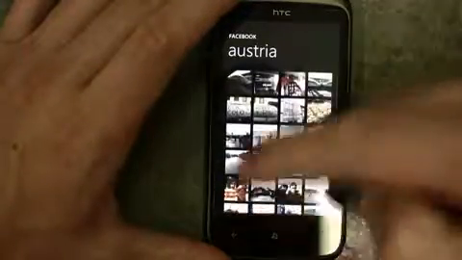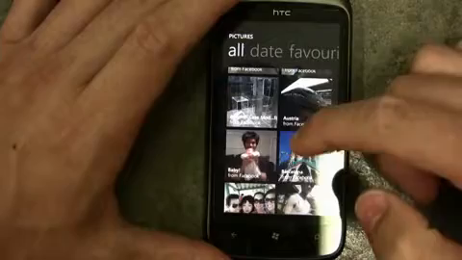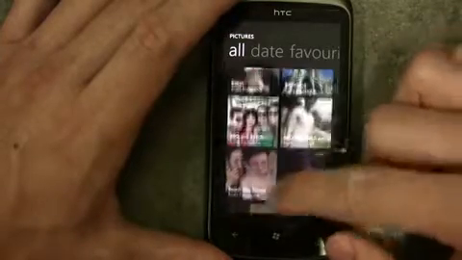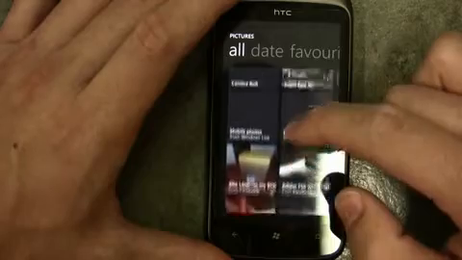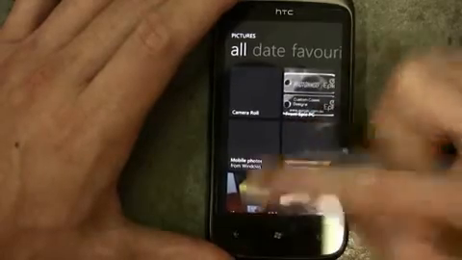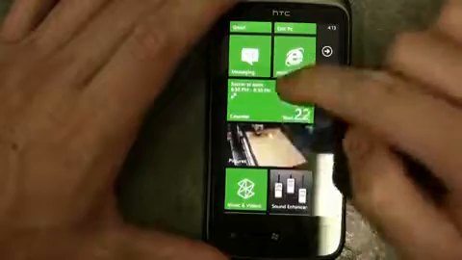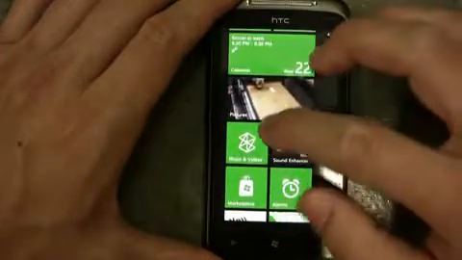Anyways, so yeah, that's another good feature: you don't have to sort anything out. If you've got a neat and tidy Facebook, this phone is going to be a breeze for you. So that's the photos. So let's have a look at Zune.